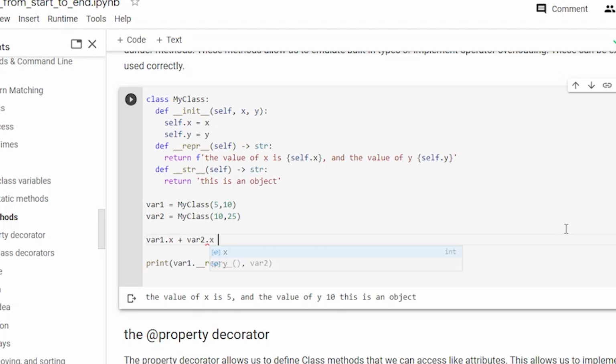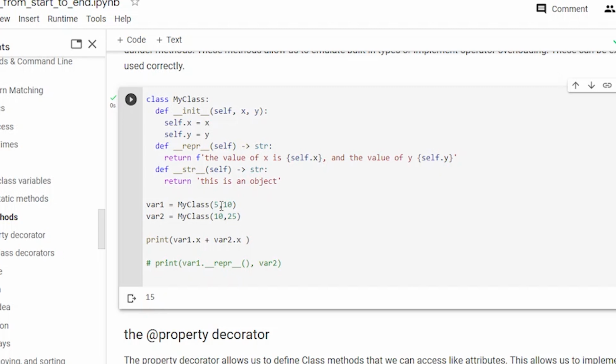Now, one more thing, maybe you could even utilize var1.x plus var2.x, for example, and then try to print this. Now you get the value of 15 because I get 5 plus 10. Now, if I want y to be, for example, just a string, and I run this one more time, you will see the behavior that it concatenated both letters A and B.